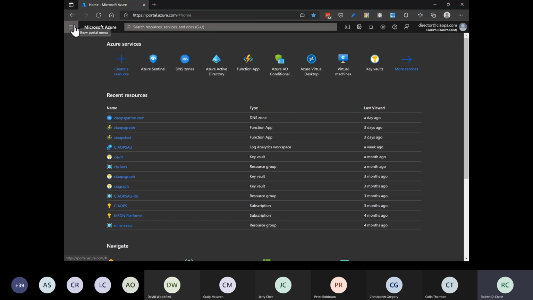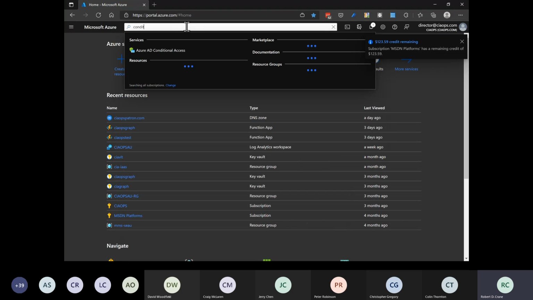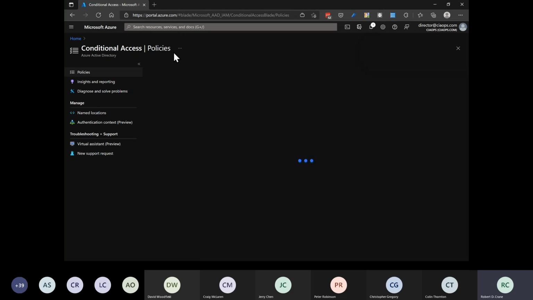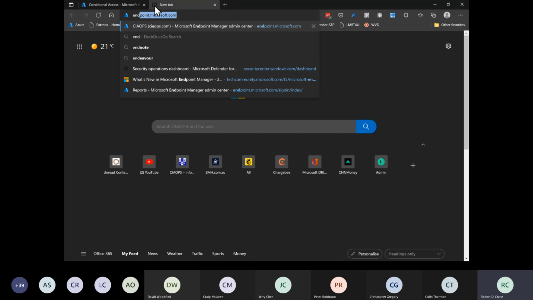conditional access, but I want to highlight something first. So let me go in here and go to conditional access, right? So Azure AD conditional access. You'll see in here that I can't get to it. Okay, so this is not good. Why is this? Well, the reason is because I have implemented something called Privileged Identity Management, PIM. So this is escalation on demand.